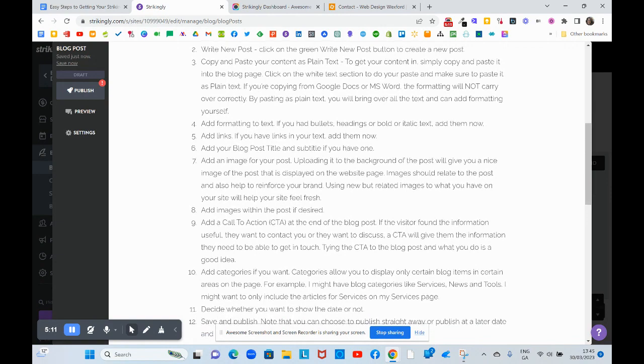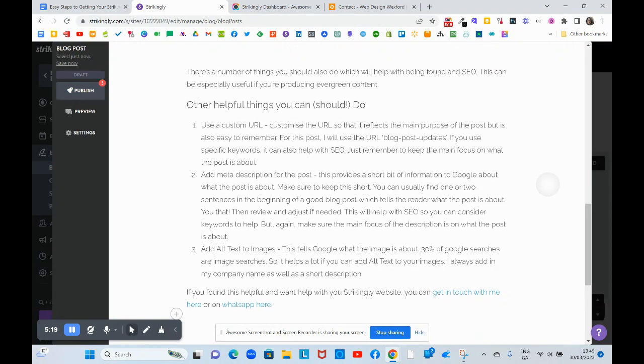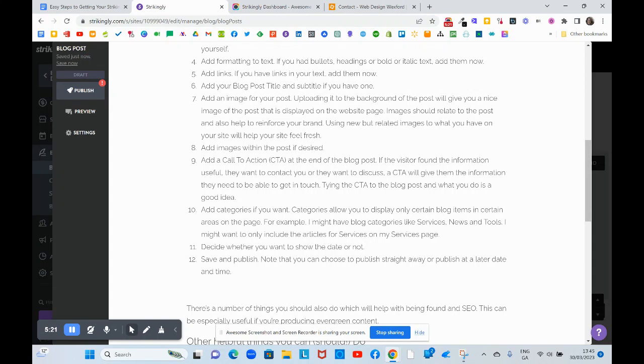So I have one here, just a really simple one, just to say if you found this helpful or if you want help with your Strikingly website, to get in touch. So you want to add the call to action. Tying it to your blog post can really help. You can add categories as well.